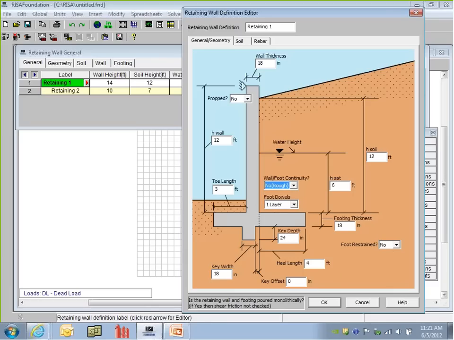I can also restrain that. If I restrain the footing, then all of this goes away because we're restraining that footing. So you might have a restrained footing if something else is supporting it, like a slab coming in that's helping to restrain it. But I'm going to say it's not restrained. This is a freestanding cantilevered retaining wall. My footing thickness is going to be 12 inches. And I'm going to leave my saturated there as 6.